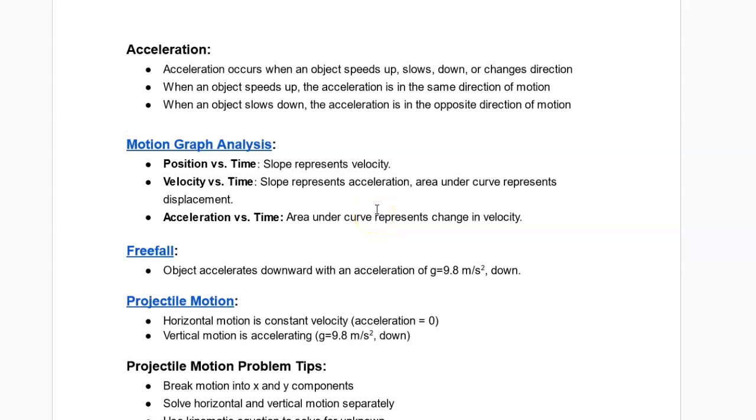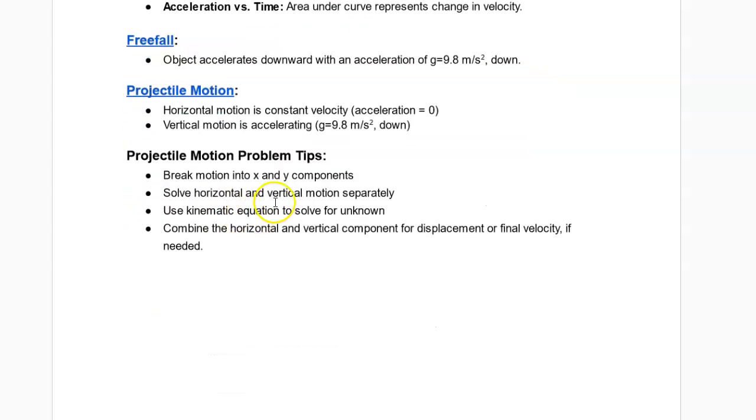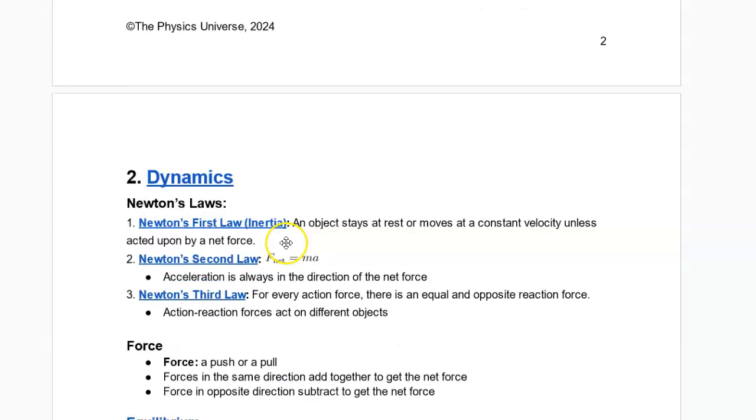You don't have to use those videos. It's just there for your convenience, if you find it helpful. If just having the study guide, the text on the study guide, is good enough for you, then go ahead and just use that. So I just want to give you a little preview. So in kinematics, we're dealing with motion graphs, free fall, projectile motion, and I also include some problem solving tips in here to help you solve those problems.